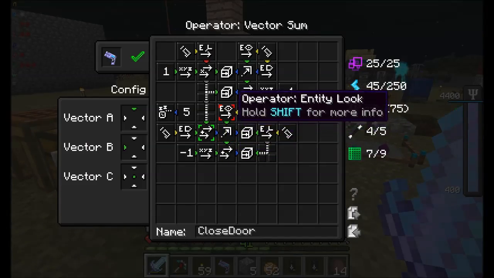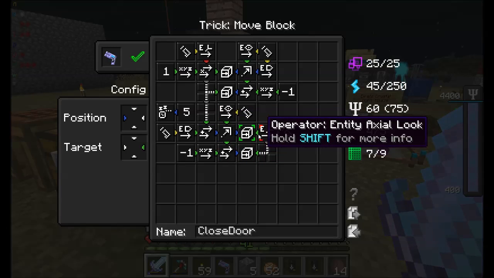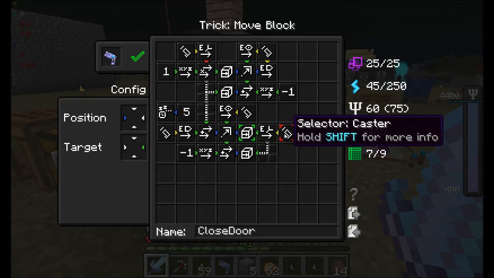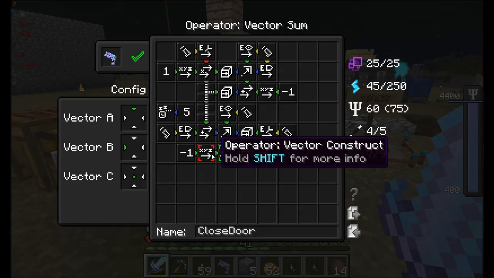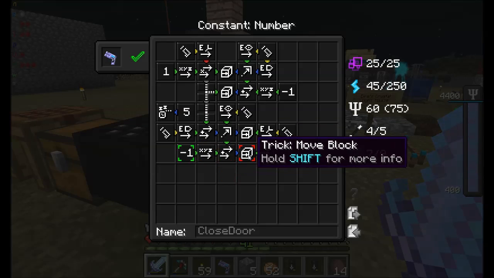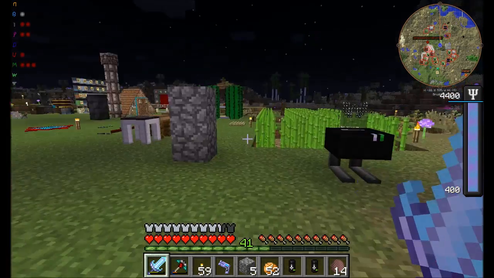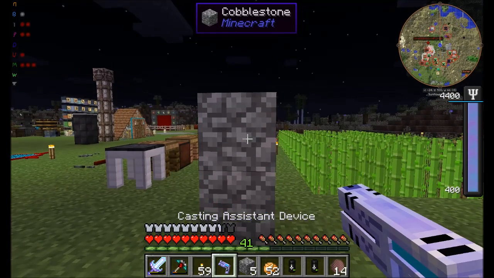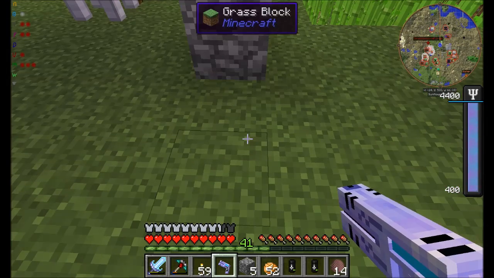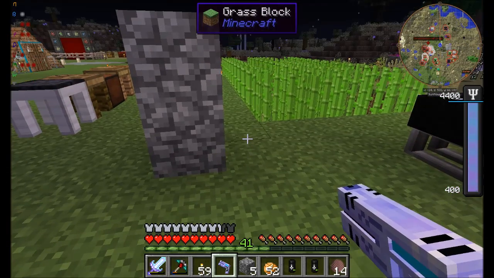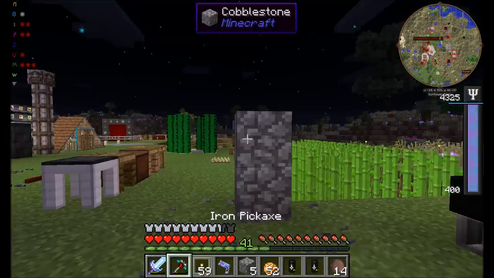And then what we're doing is moving it axial look of the caster, right? So we're moving it forward, right, the direction I'm looking. And the same thing here, except we have to add the y-1 so we get the block below it. Cool? So that basically closes the door. It moves it to the right one, and then it grabs my position to the right one, finds the block in front of it, and moves it forward.